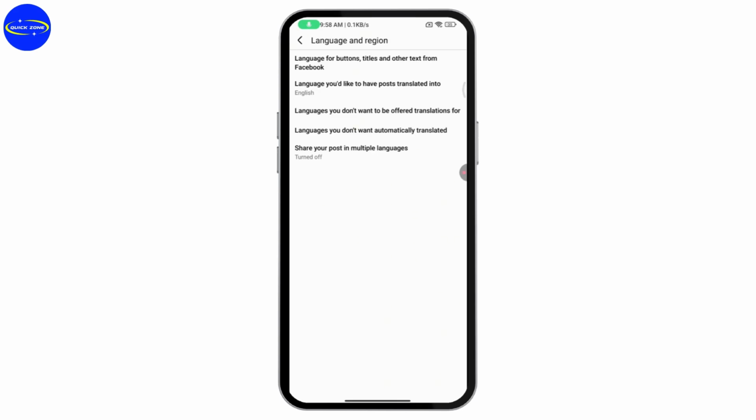And under language and region, here you'll have language you'd like to have post translated to. And in my case, I've selected English. You can go and select any language that you're comfortable with. Once you've selected the language, you can go with save. And after saving, if there's a post with any other language, then you'll see a translation option and it will be translated to English. That's it.